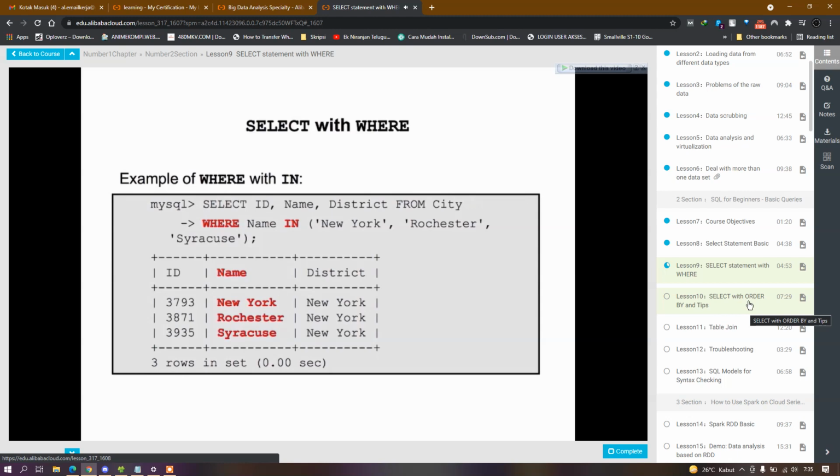The example in the slide demonstrates how to use the IN expression in a WHERE condition. You can find a list of specified city names along with their corresponding ID and district from the city table. We enter SELECT id, name, district FROM city WHERE name IN ('New York', 'Rochester', 'Syracuse'). And then we get 3 rows returned with the city names of New York, Rochester, and Syracuse.